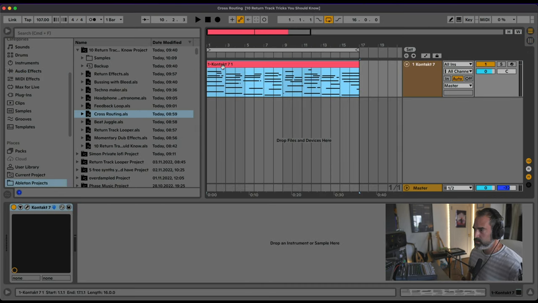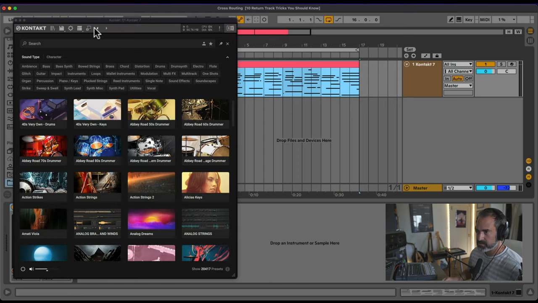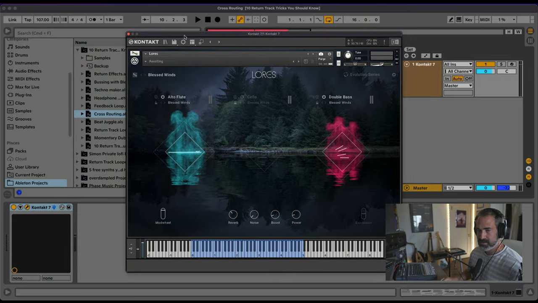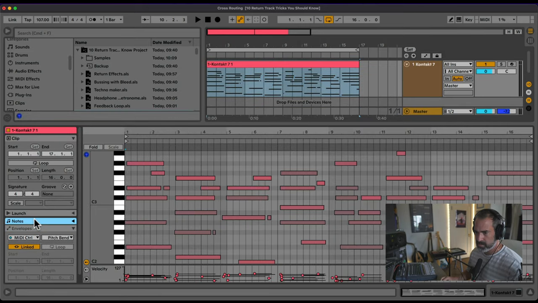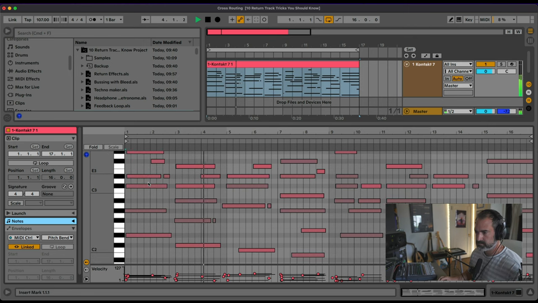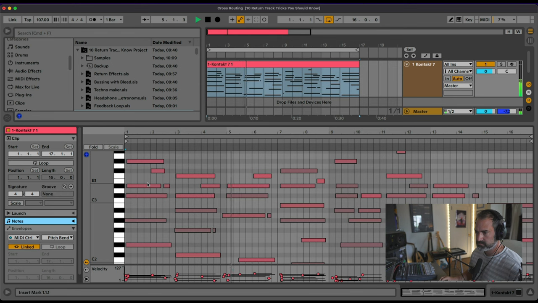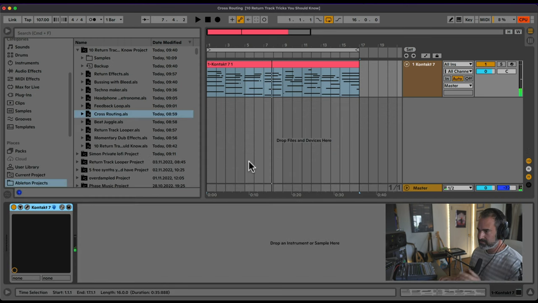Okay, so here we have, I'm using Kontakt, this really awesome library called Lores. Super cool, kind of like soundtracking stuff, very ambient kind of things. I have a bunch of chords here. I played on the MIDI controller. Okay, nice, I love that last chord.